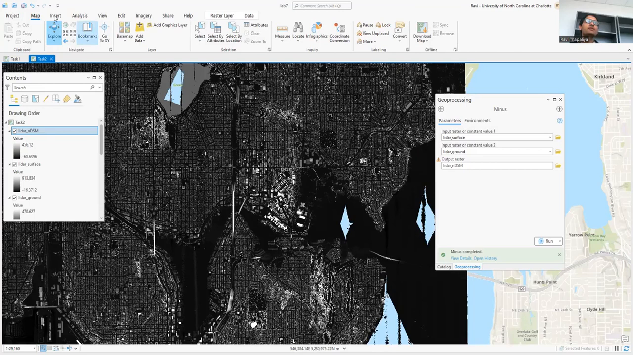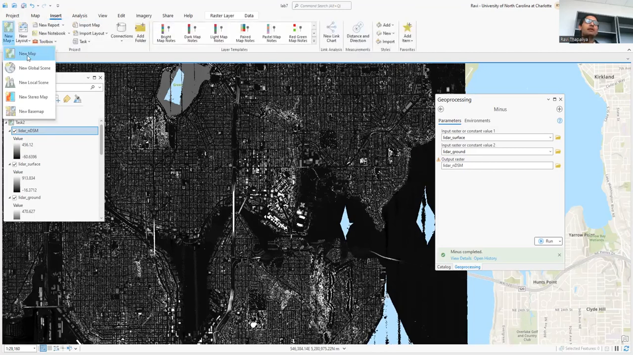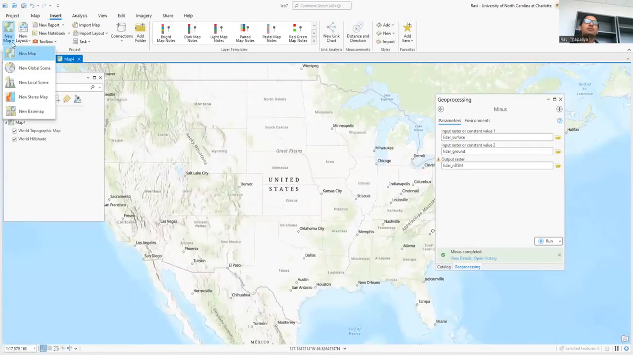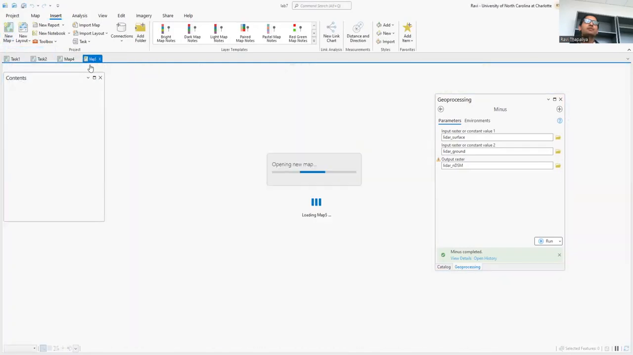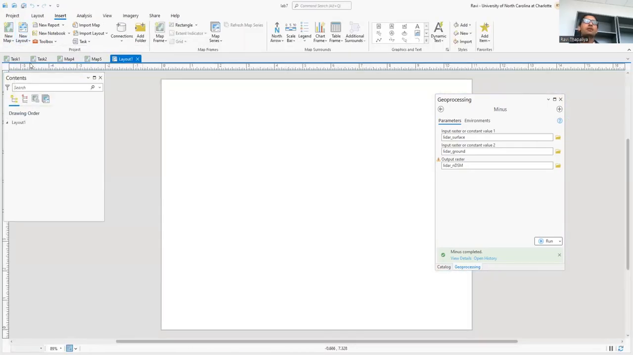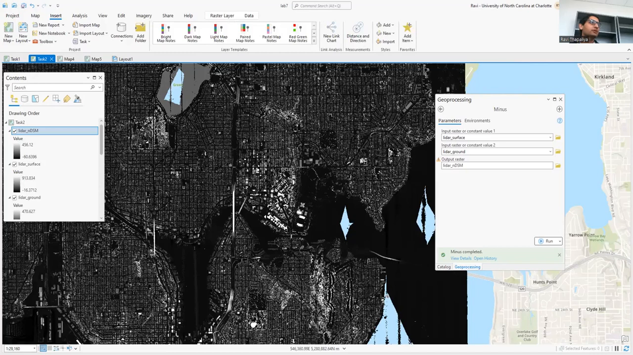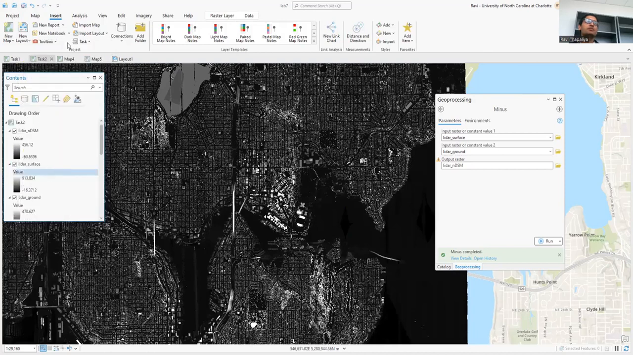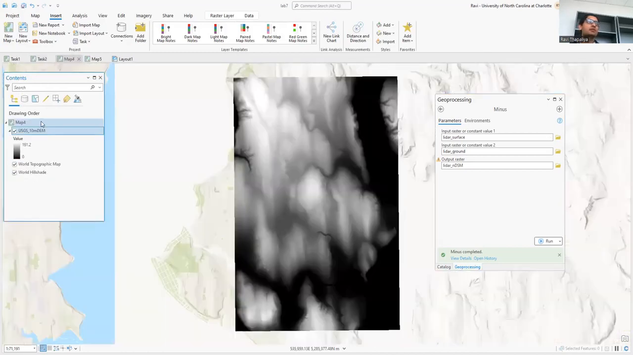So you can insert a new map first. Again, map, new map, and then we will also need to create layout. So for the first map, we need the layer named USGS 10-meter DEM. So copy this layer to your new map frame and then paste it there.